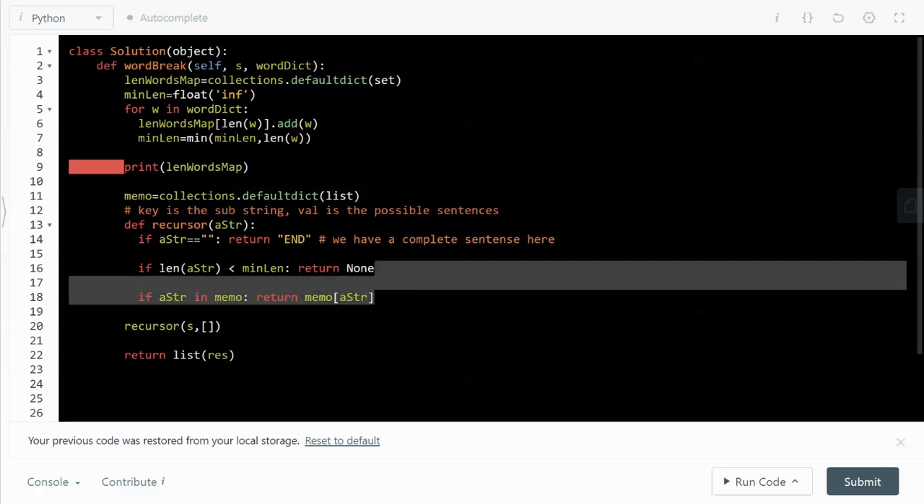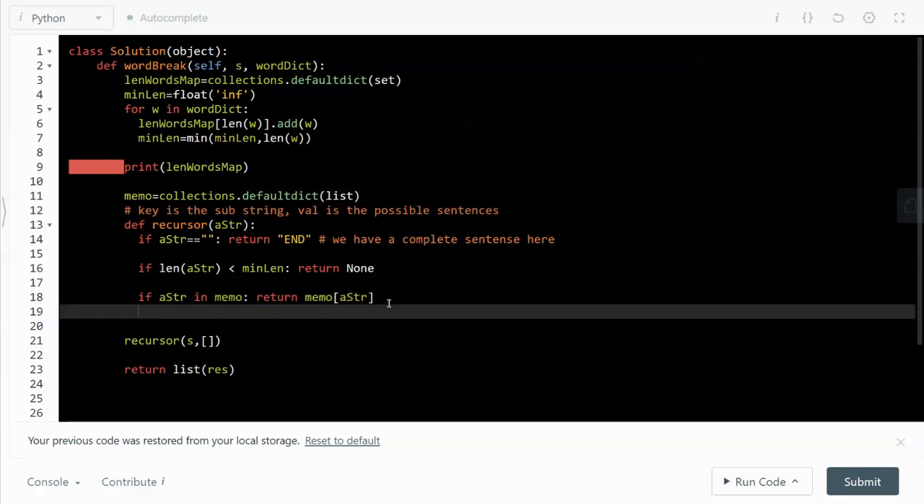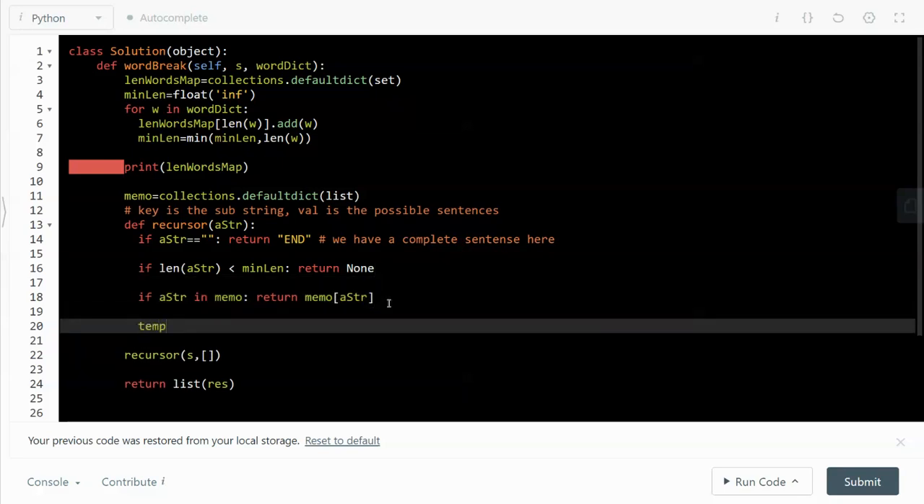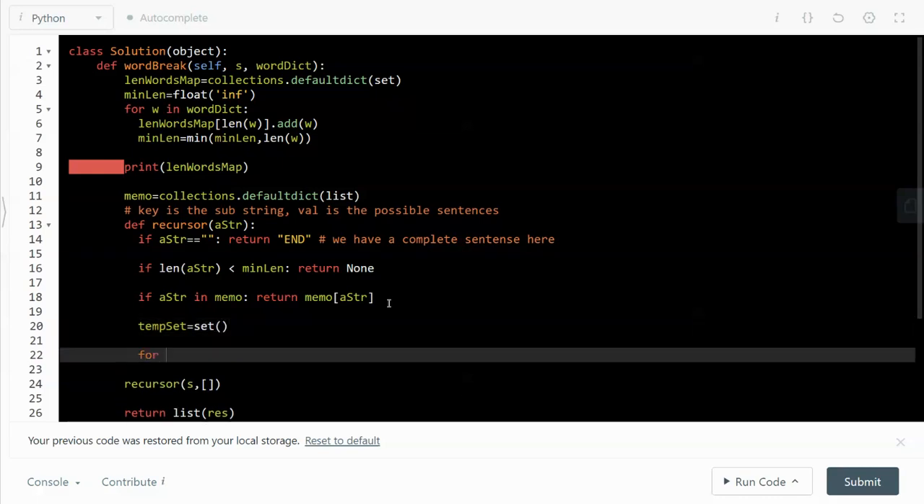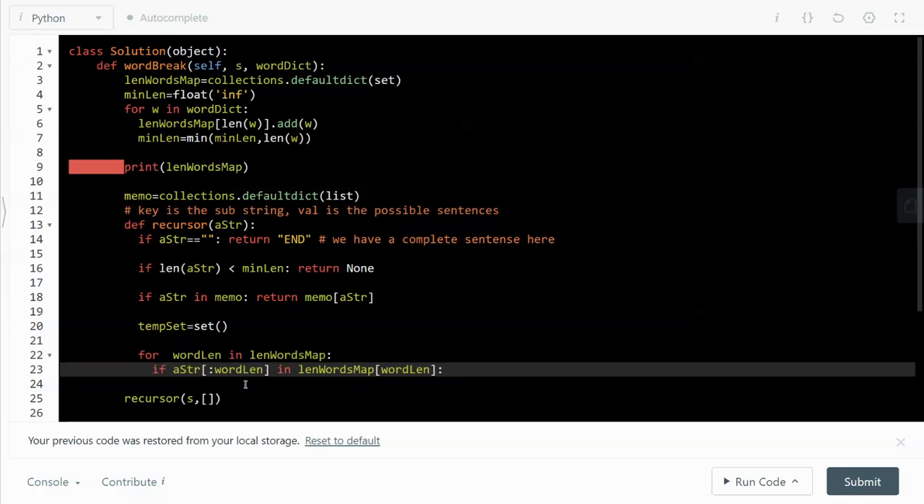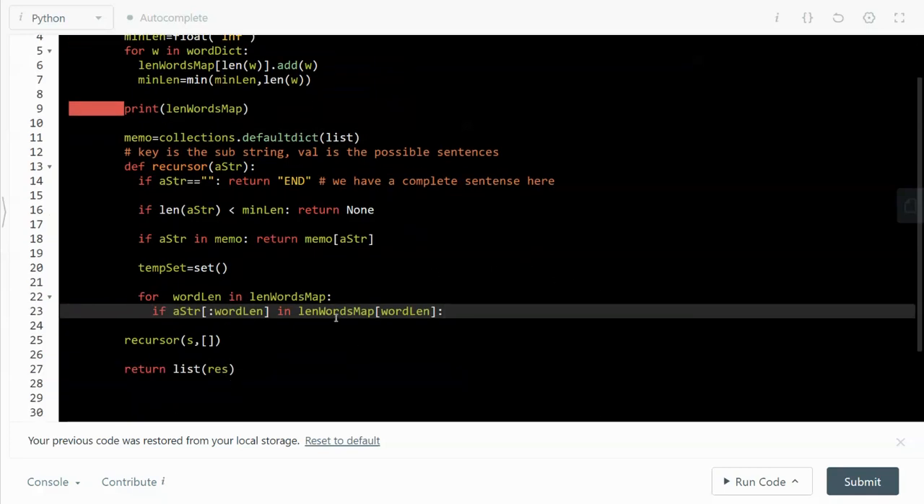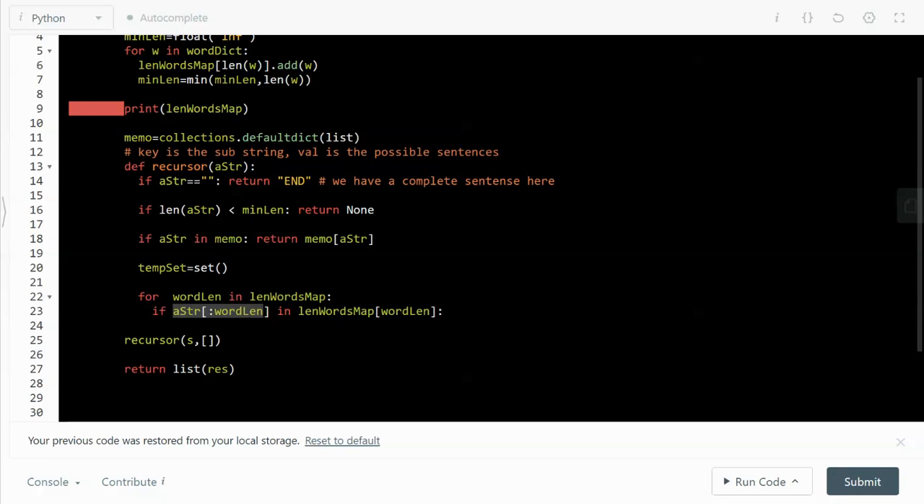And I need a temp set to keep track of all the potential eligible sentences. So for word length in the length words map, if we found the word in the dictionary, what we're going to do, we just assign it.